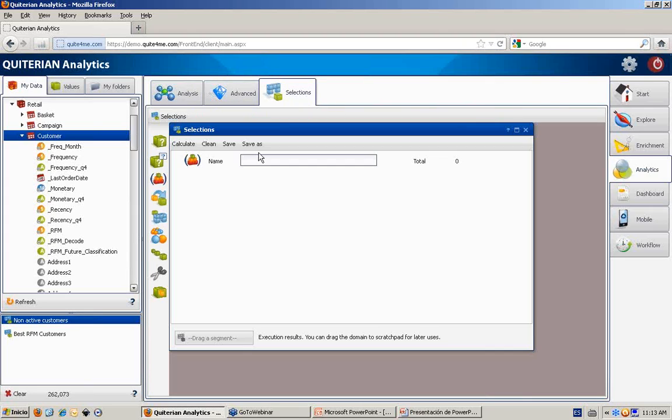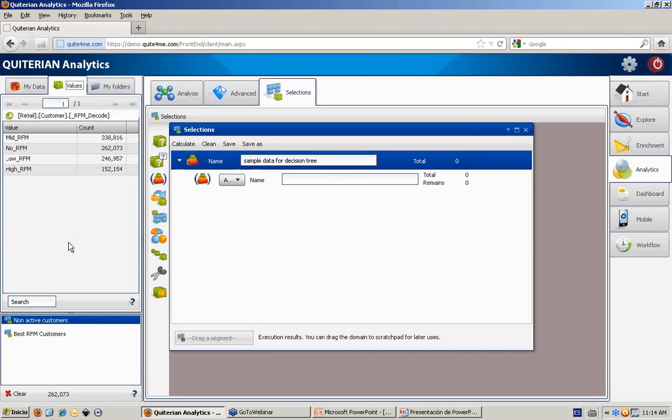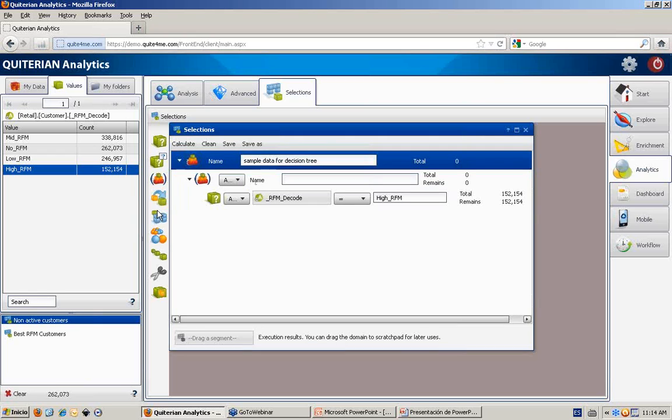If I open a selection, for example, I could call this sample data for decision tree algorithm, and I would be able to drag and drop from the RFM decode. You can see the values, so I'm going to grab 150,000 customers per each of the possible classificators I'm going to choose. For example, let me show you how you do one, and then I'll show you how I finally got all of them.